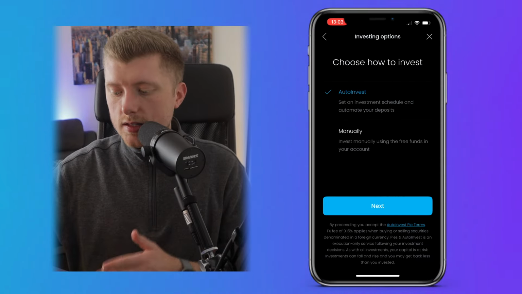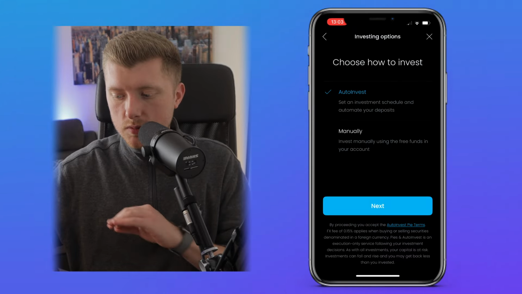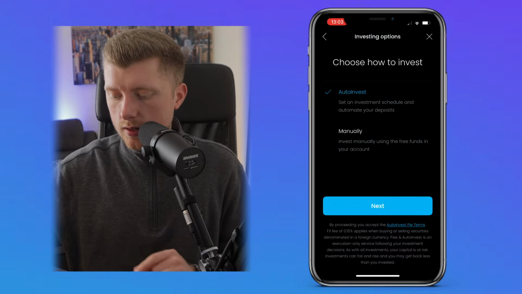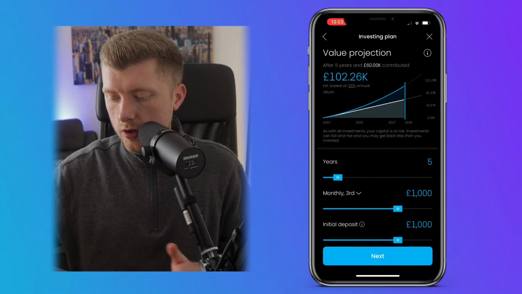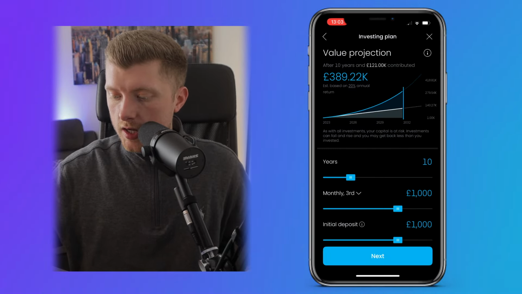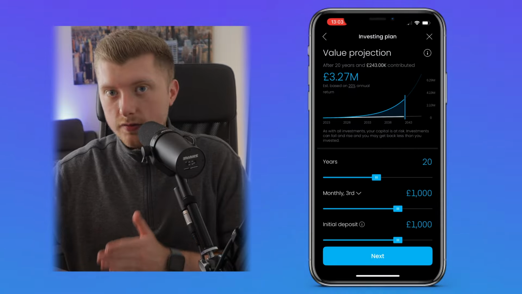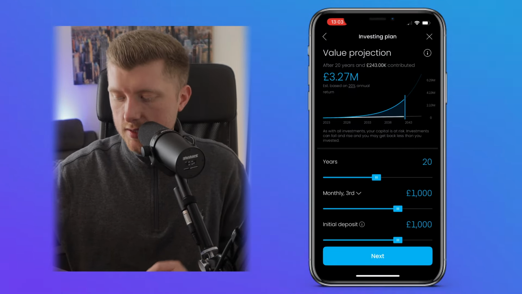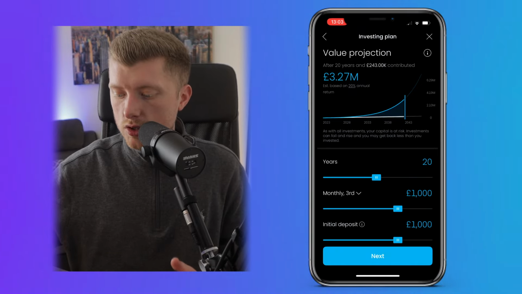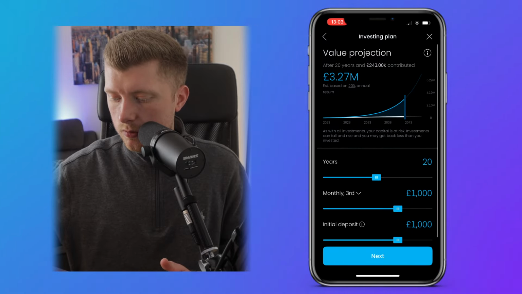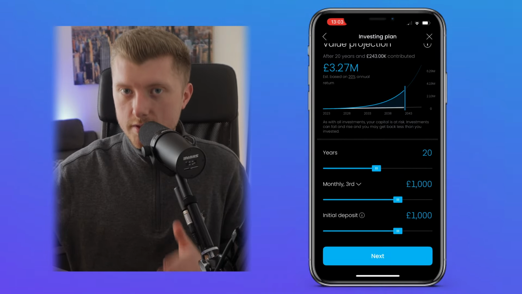You can click next, and then you can set up the auto invest feature, which again is really good to help you budget out your monthly payslip to put that money into your investment account automatically. And then it will show you the value projection of that investment portfolio over a long period of time. So if we go right the way out and look at historical data to potentially predict future performance, which isn't always the best thing to do, but nonetheless, it gives us a future portfolio value of £3.27 million if we invest £1,000 per month and have a £1,000 investment.